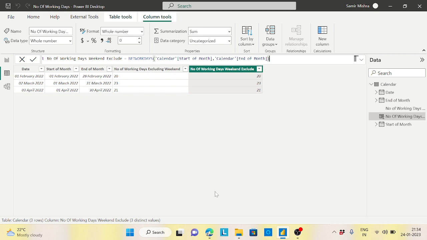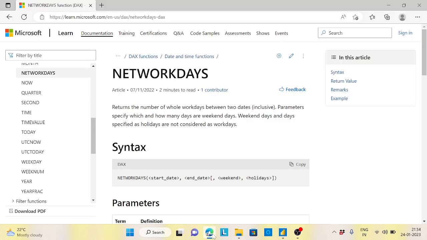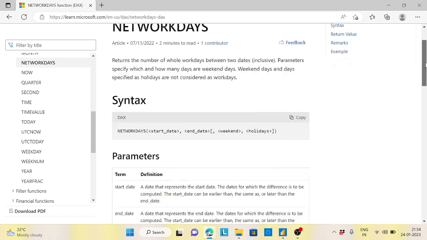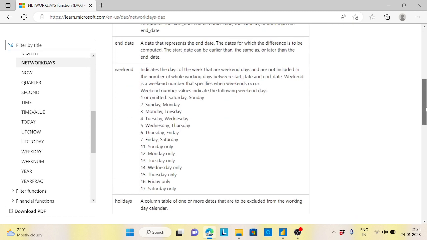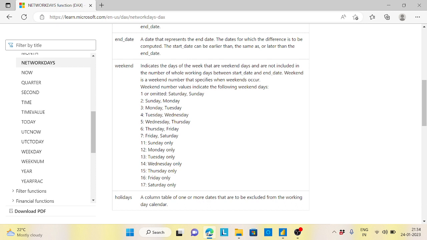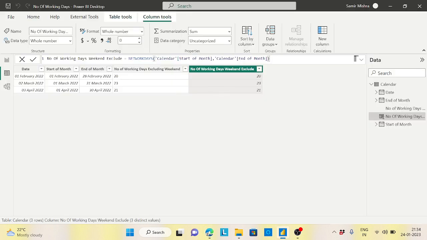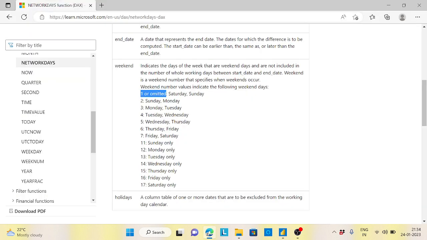So what does it mean? Just go to the Microsoft documentation for NETWORKDAYS here. You see the start date and end date, you understand. But for the weekend, the third parameter, if you put one, or you are not giving anything, since in this case we have not given anything on the third one, it is omitted. One or omitted means it will remove Saturday and Sunday, so obviously it will remove the weekends.